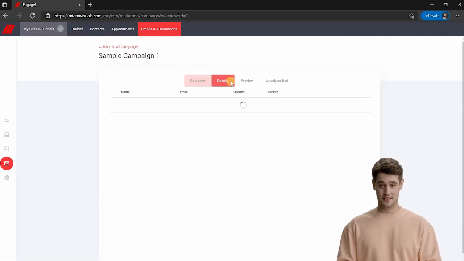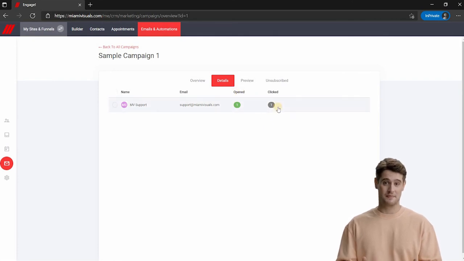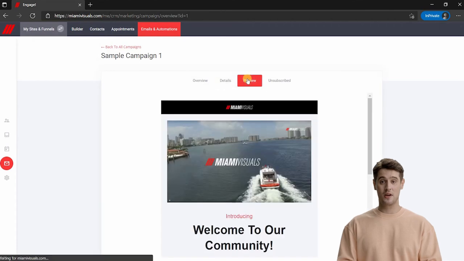Next, we have the details. This is a list of contacts that have received the email and the actions made by each person on the email that we sent them. Next, we have the preview. The preview is the email that you have actually sent.